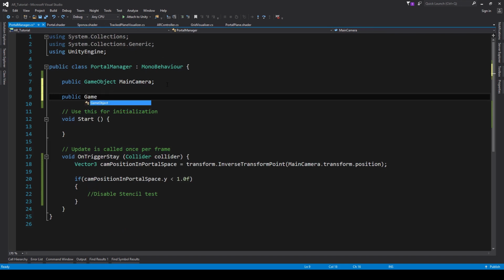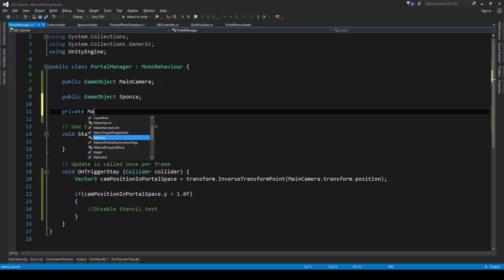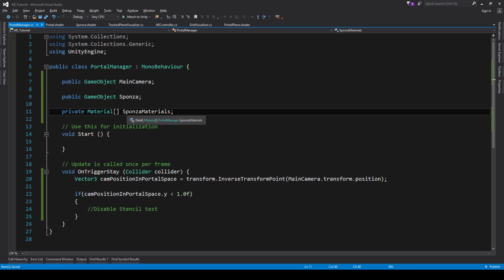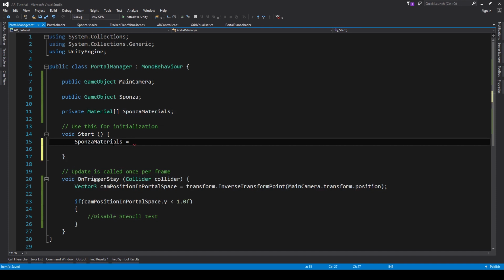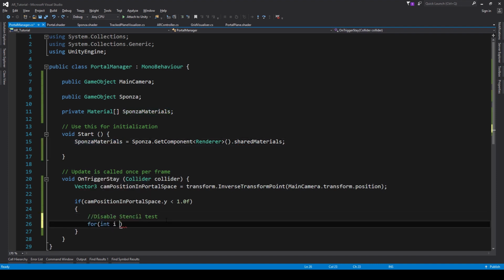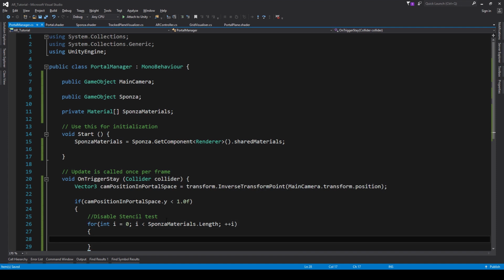Go back to portalManager.cs. Add a new member named sponsor. Add a new array of materials named sponsor materials. In the start function, we will fill in sponsor materials with the materials of the building. Now, for each material in the sponsor building, set the stencil compare function to always. This means that when drawing the building, we will ignore the stencil test.